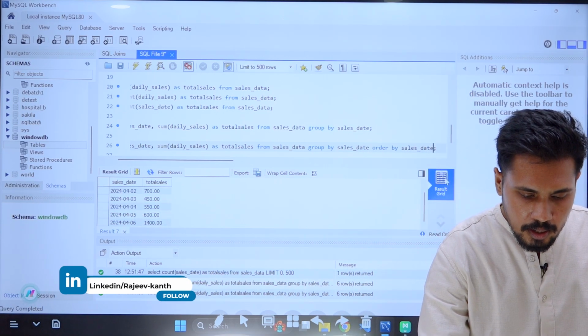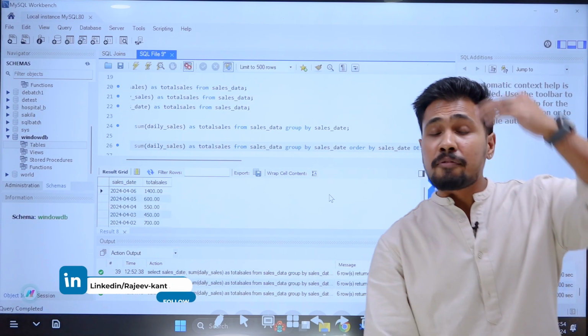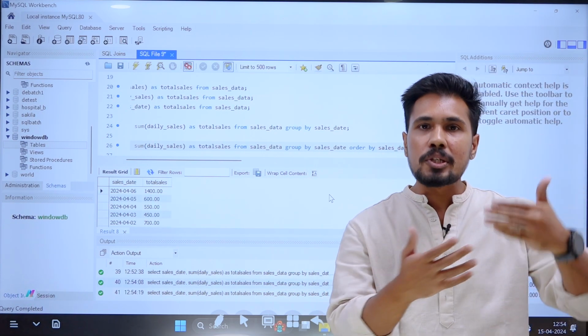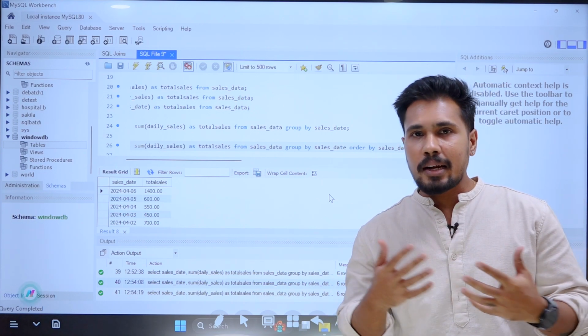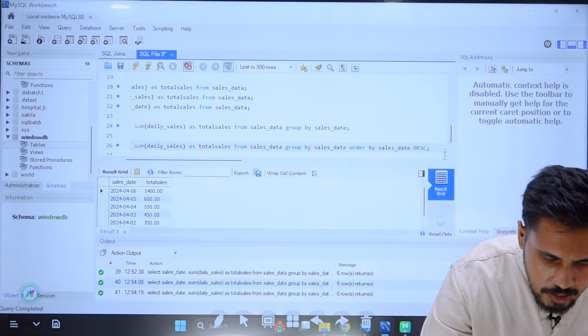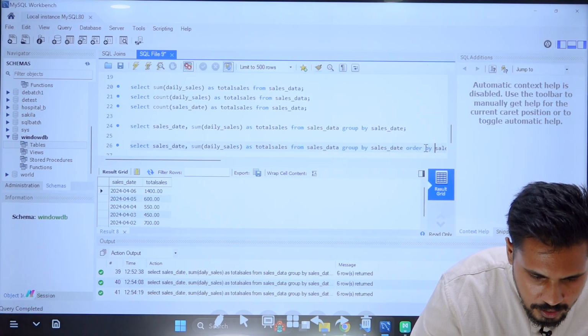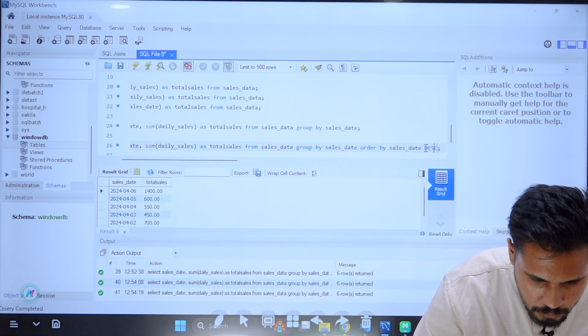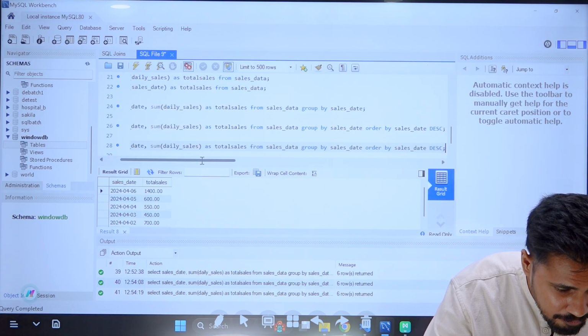Now if I say I want to do it as descending, now you are able to see first the fresh date, which is 6th, then 5th, then 4th, then your 3rd, 2nd and 1. Now if I convert the same thing into your order by, or we can say window function.